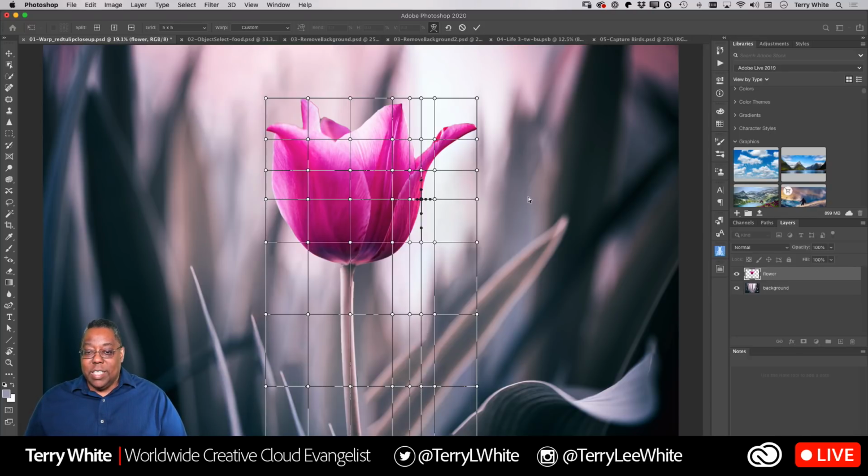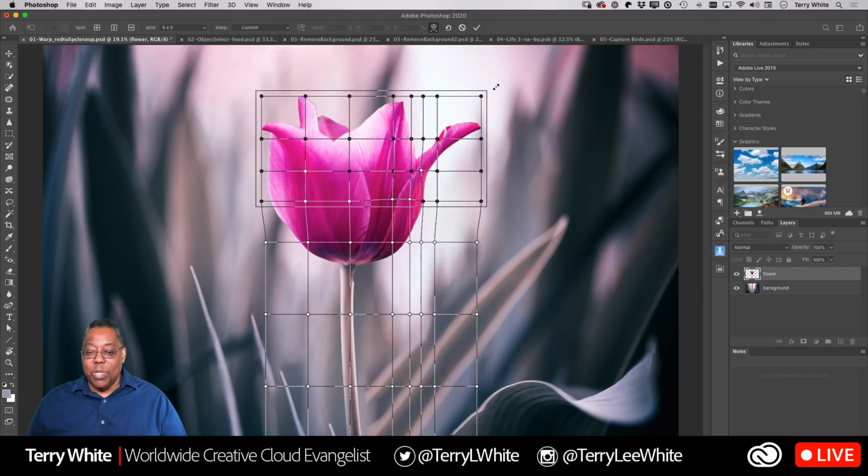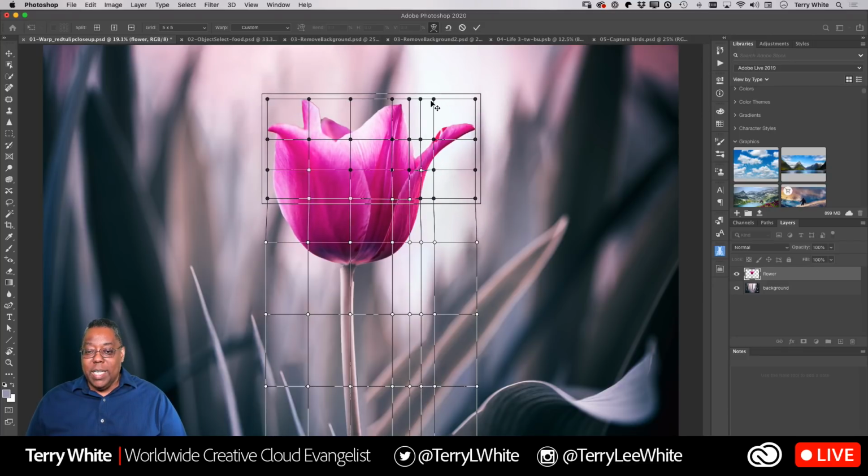In addition to being able to create your own custom grid, putting points and intersections wherever you need them to be, you can now hold down your shift key while you're in this mode and select multiple points. Now, keep in mind, I have a point selected already, so what may trip you up is that when you make that selection, it will deselect the points you already had selected. So don't forget to go back and reselect those. So then I can warp that any way I want.